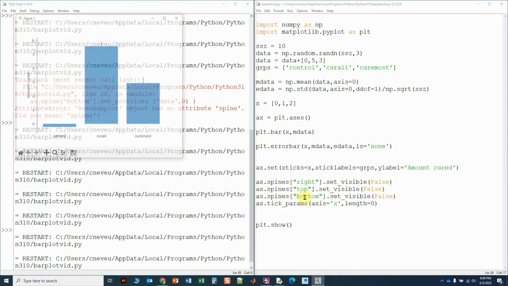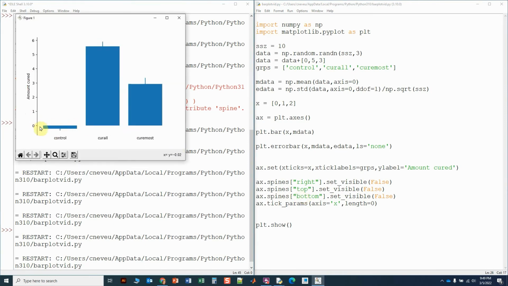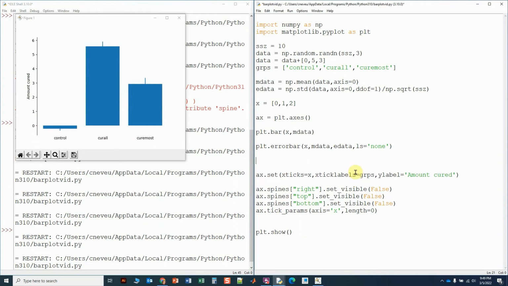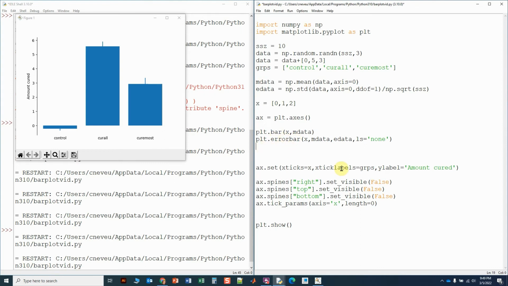Okay, that should remove the bottom line, and now I want a horizontal line right at 0. So what I'm going to do is just plot a line. Let me combine these two together so that it's a little more organized. So plt.plot will plot a line, and I want to go a little bit further than the right edge, so the first x value is going to be negative 0.75.